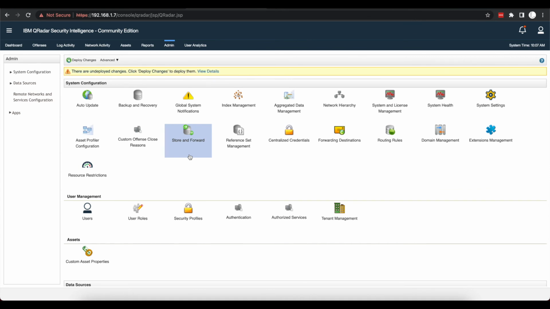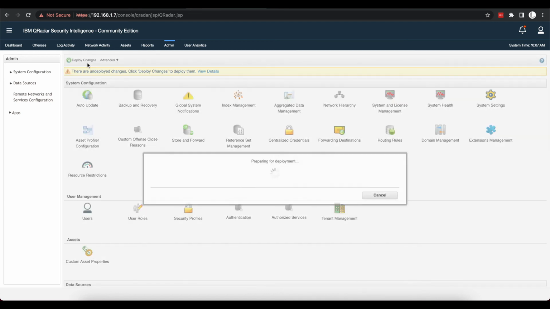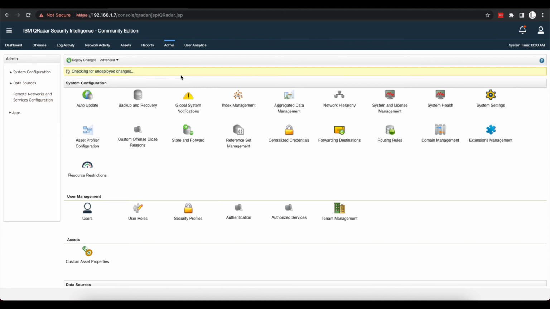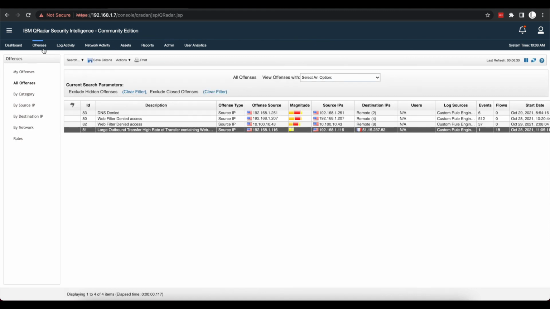So now that we've learned how to create those groups and subnets, and how to delete them, the next thing you need to understand is that every time you make changes to your network hierarchy, you're going to see a notification here that says that you need to deploy changes. So you have to make sure you deploy changes for the changes that you've made inside of the network hierarchy to take effect. So you're just going to go ahead and click deploy changes and wait for the changes to deploy. Okay, once you have that taken care of, we can go back to the offense tab.